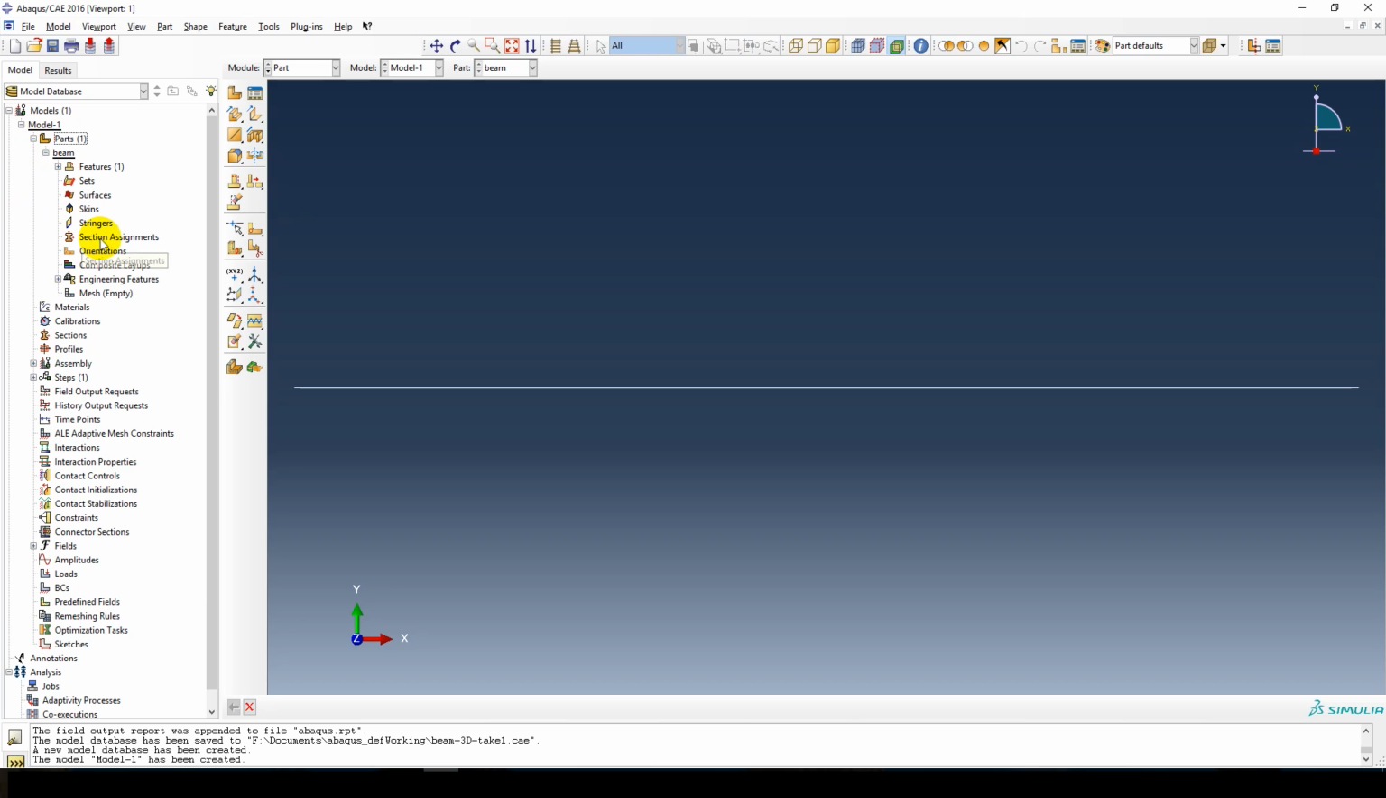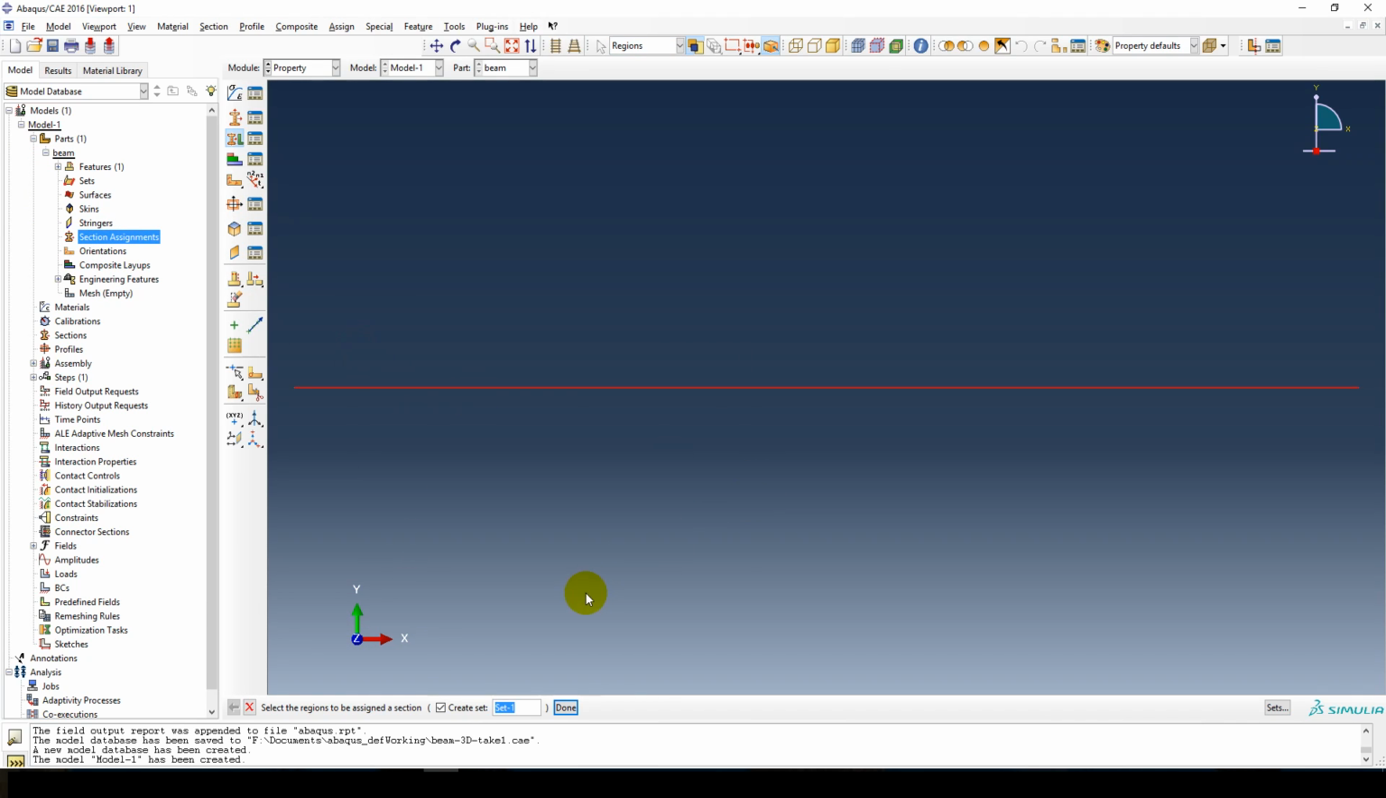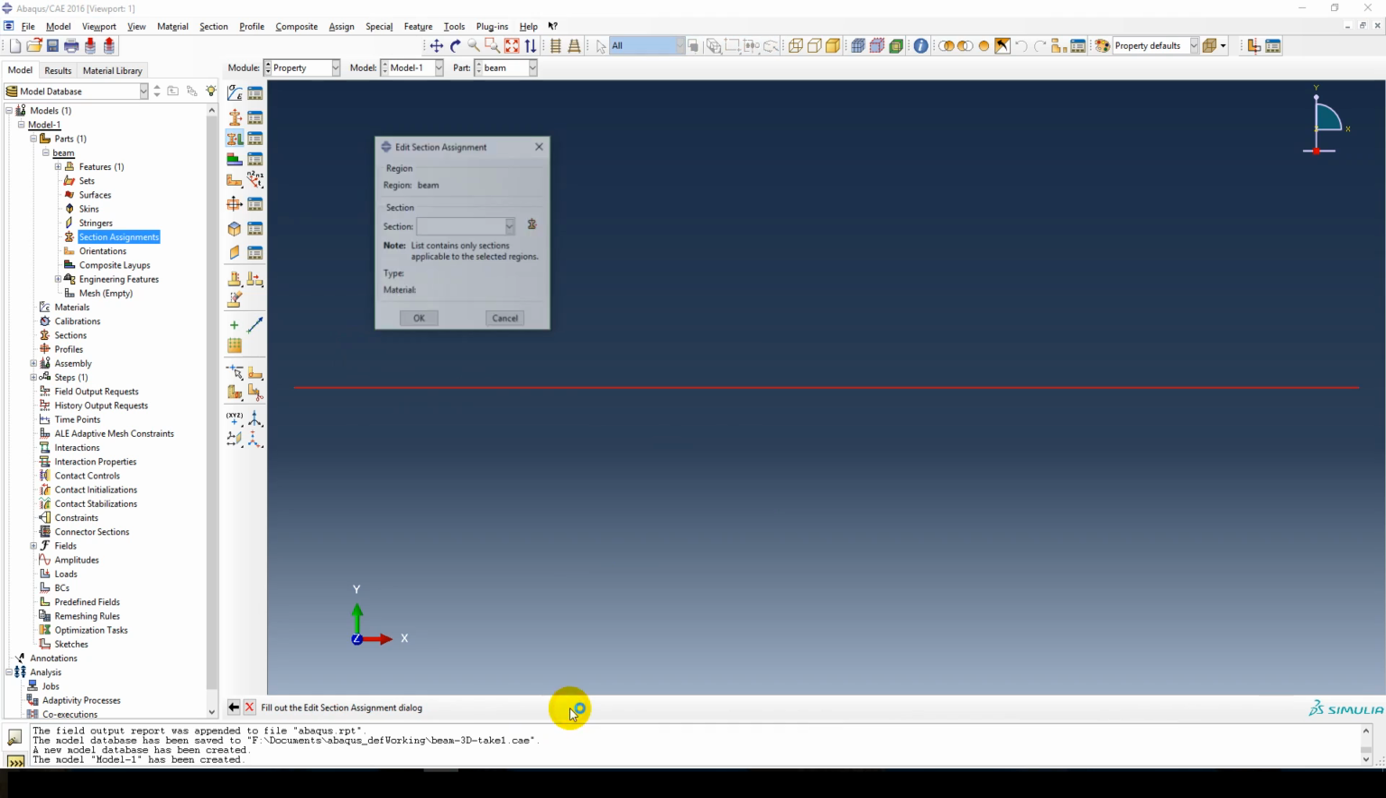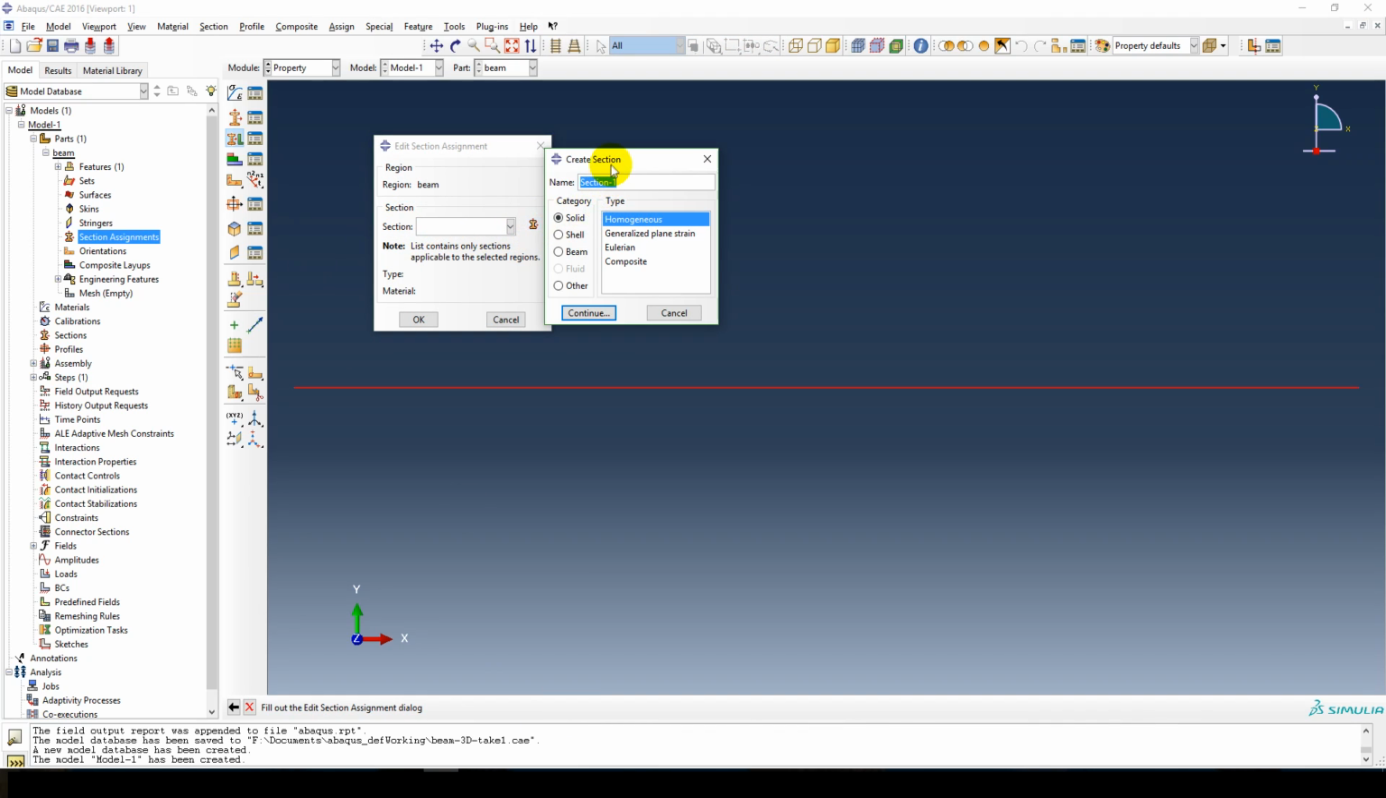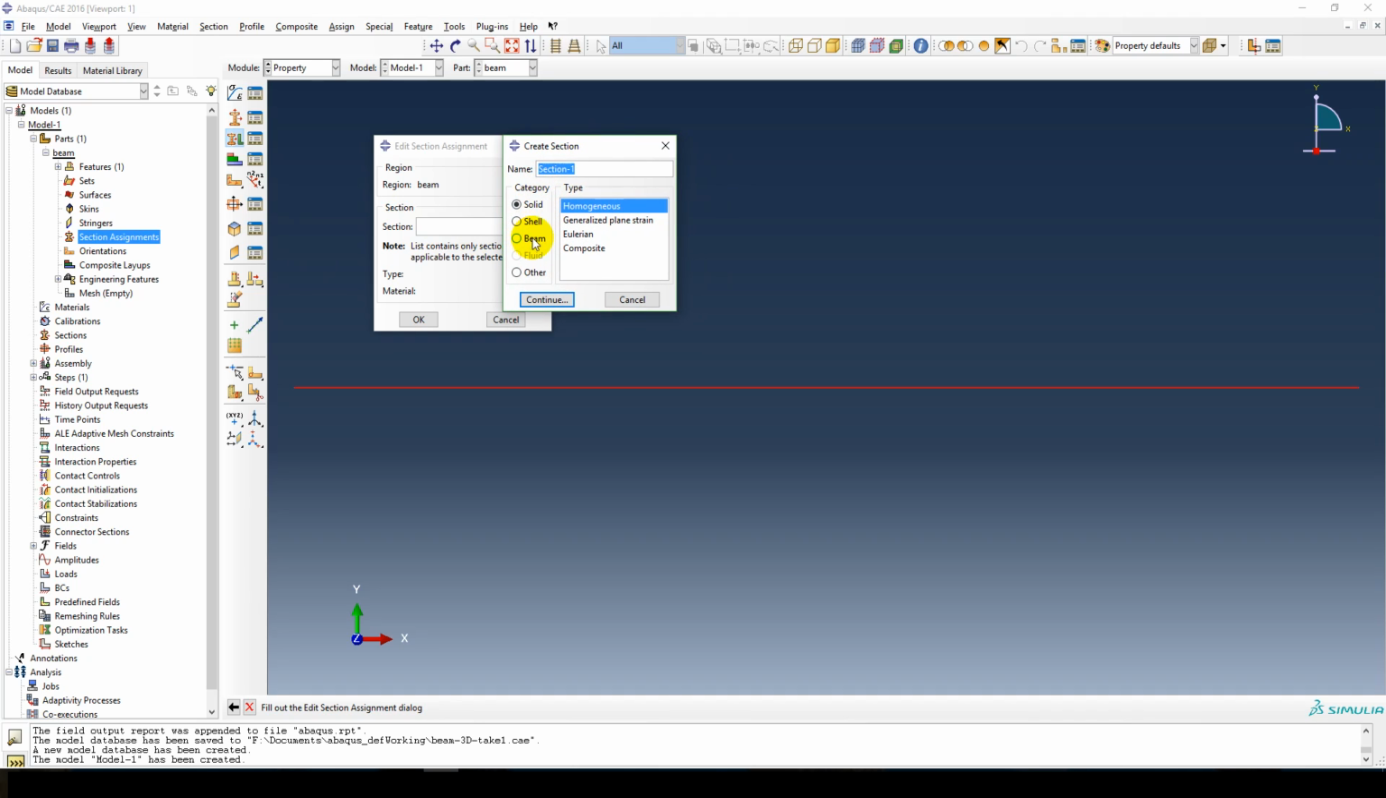So we double click on section assignments, then I'll select the part, drag and drop, and call that set beam, click done. We need a section, so we create a new one, create section. I'm going to make a beam element, so beam section, type beam, because we're going to model bending as well. We call it beam section, and we say continue.